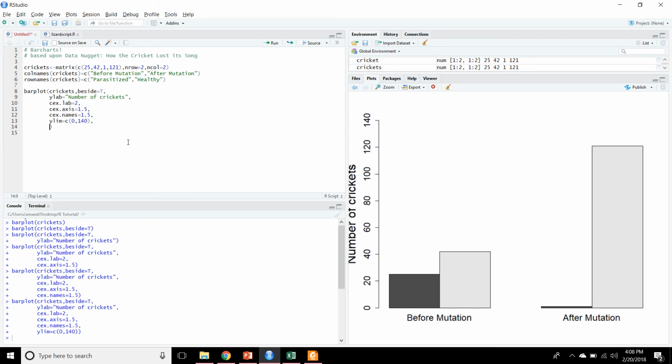An additional thing I want to do is change my colors. So we're going to do red for parasitized and blue for healthy.